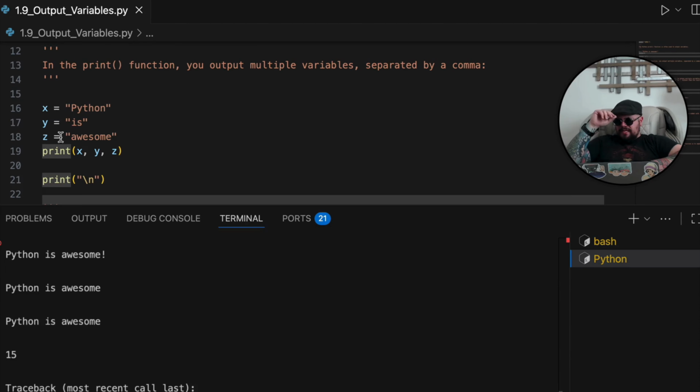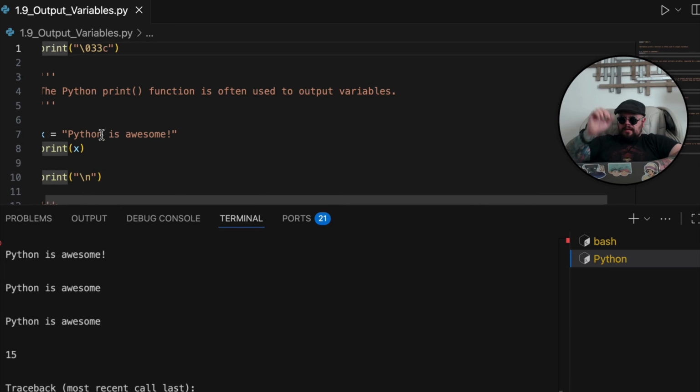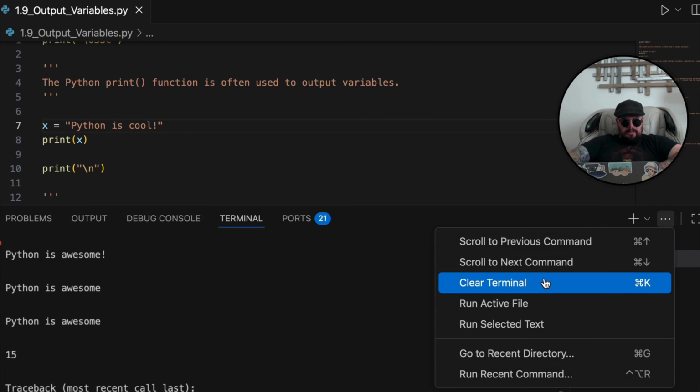So I have three variables, x, y, and z. x gets assigned Python, y gets assigned is, and z gets assigned awesome. And then I print out x, y, z. So you can print out multiple variables separated by a comma. And what I think is interesting about this is when you do this, it puts a space between those strings. Actually, I'm going to change this to Python is cool, so that you see the difference in the output.